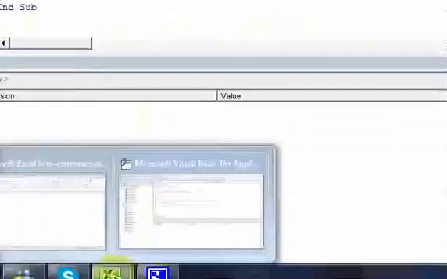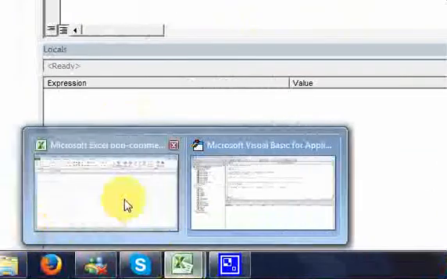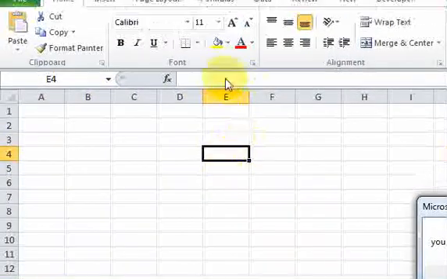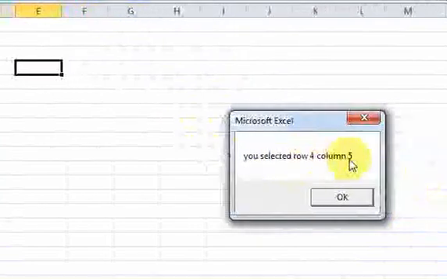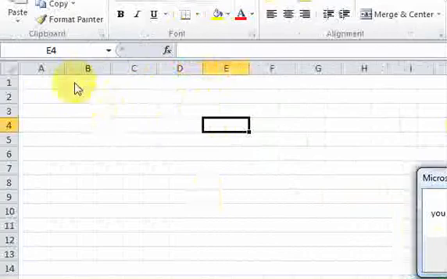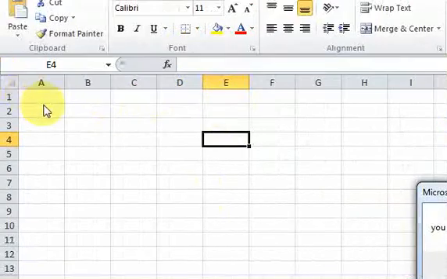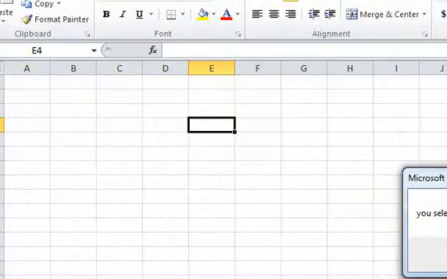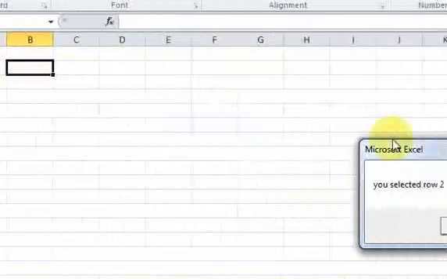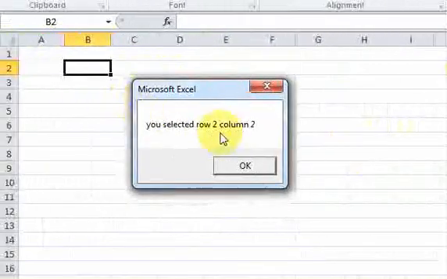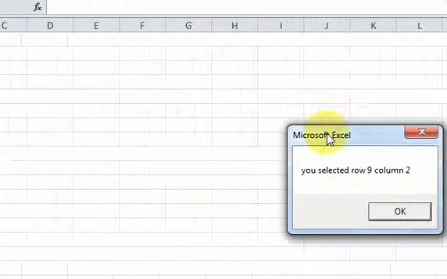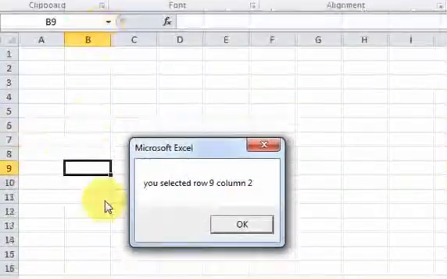So let's go to our workbook. And if I select, you know, row 4, column E, it tells me you selected row 4, column 5. And E, column 5, column 5 is column E. 1, 2, 3, 4, 5. So our message box works, and if I change my selection, like select this, I get a new message box that says you selected row 2, column 2, and so on and so forth. All this message box is doing is telling me what row and what column I'm selecting.